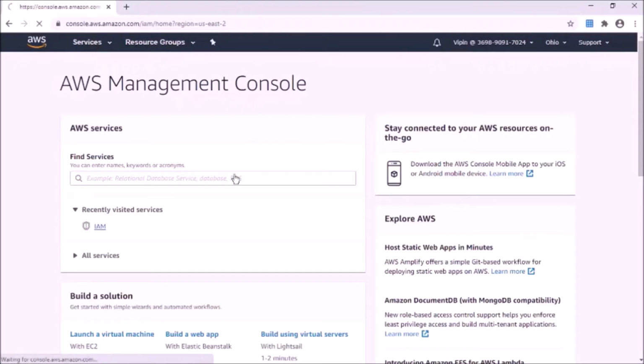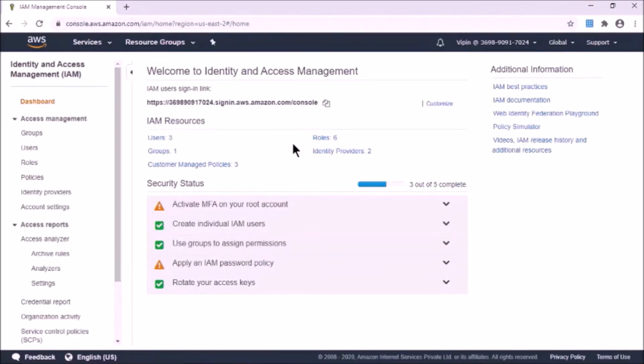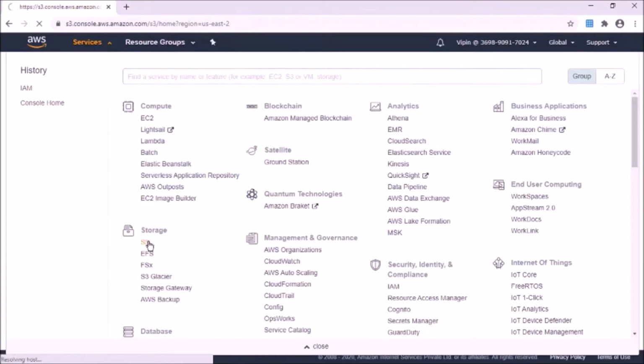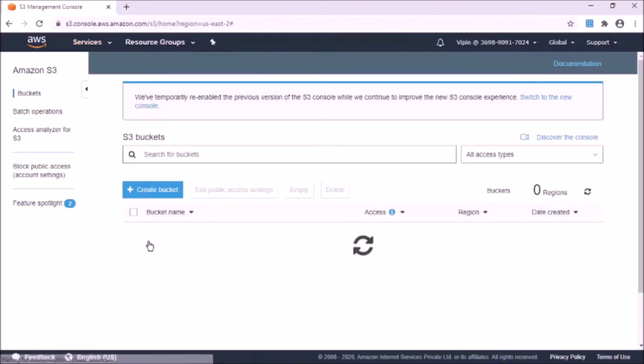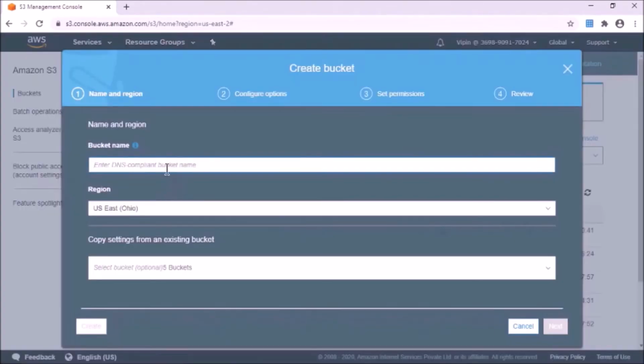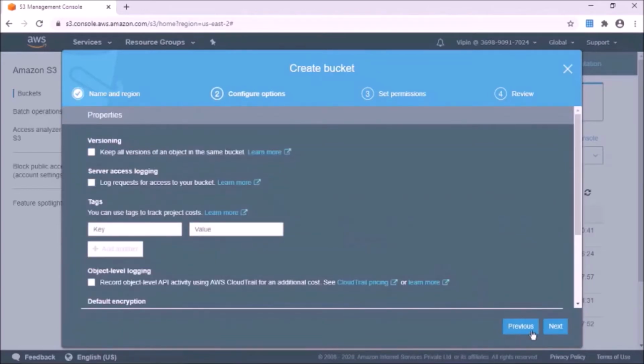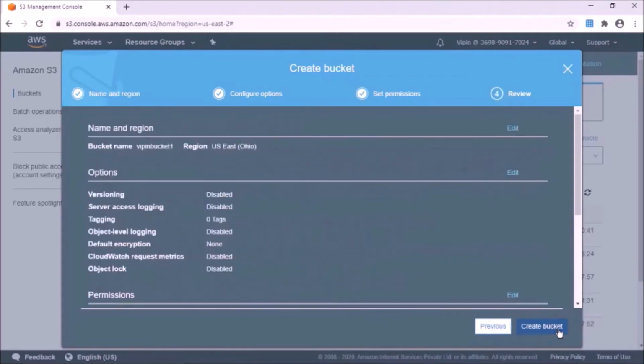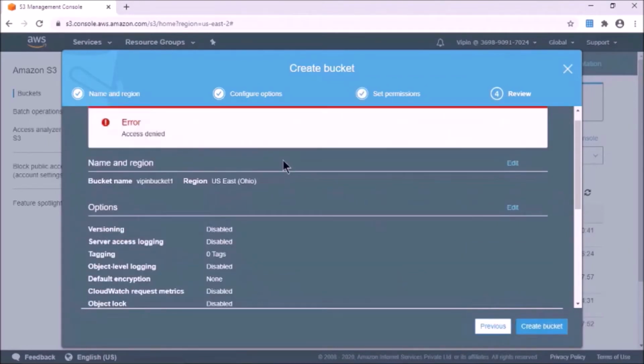Let's see the IAM. He is able to access the IAM roles. And now let's go to S3. He can see all the buckets. If I try to create a bucket for Vipin, he should get the access denied error because he has only read-only access to this account. Right? I will cancel it for now.